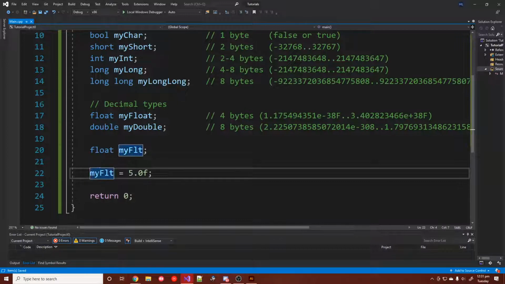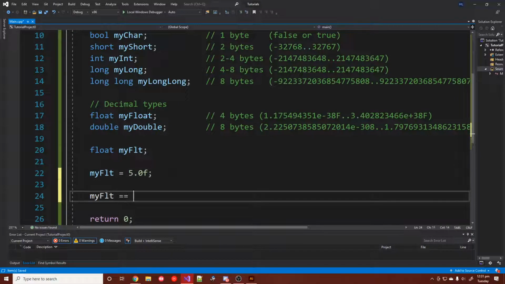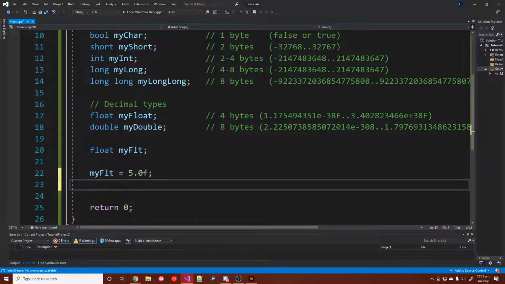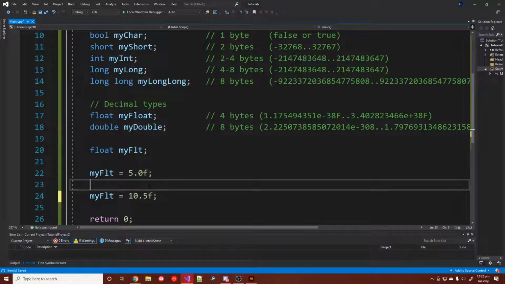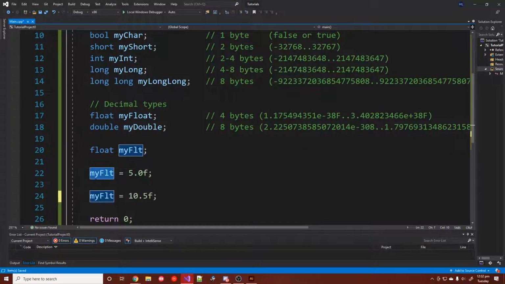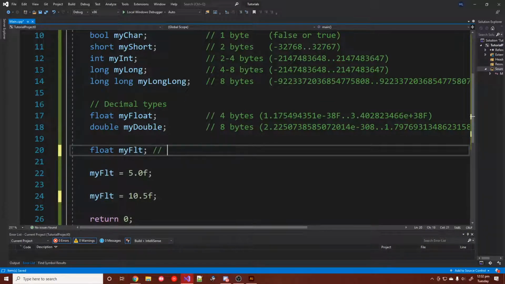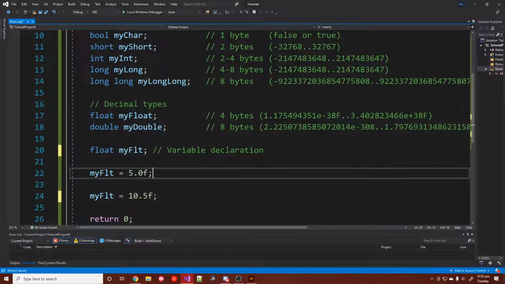So basically, that's how you would tell my float to now be 5.0f. It now has that value. And then if you wanted to change it again, you would just do the same thing. My float equals 10.0f, or 10.5f. That's basically what you would do. You would just say the name of the variable, and then you would put equals whatever value you want it to be.